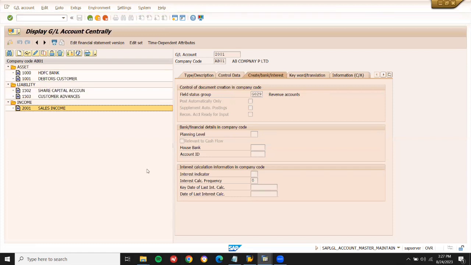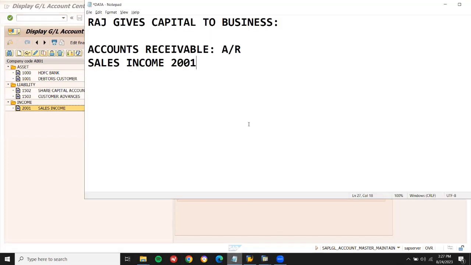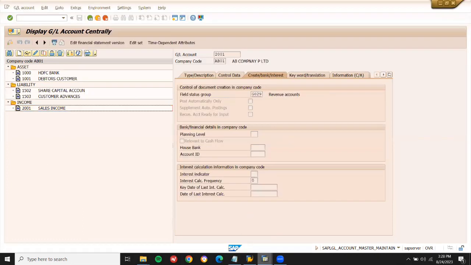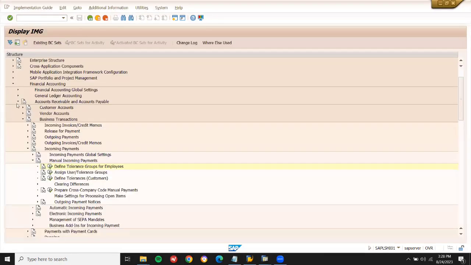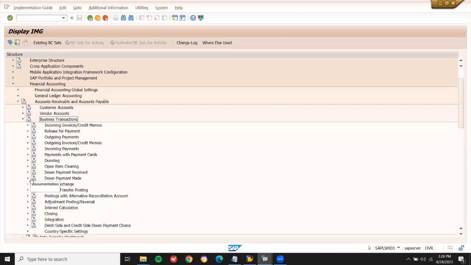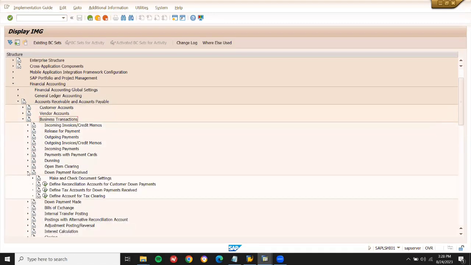Now I'm going to do debtors 1001 and customer advance 10153. Now go to SPR settings, financial accounting, accounts receivable and payable, business transactions, down payment received, reconciliation account for customer down payment.